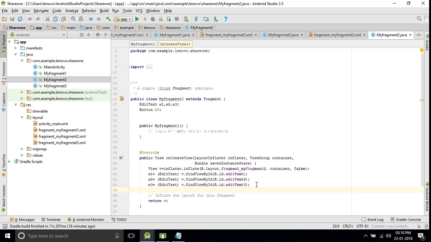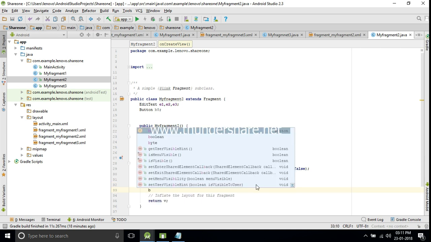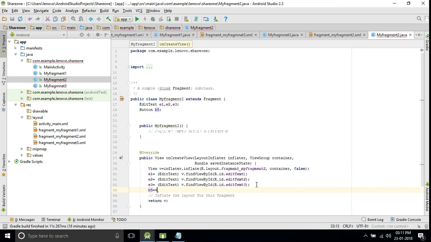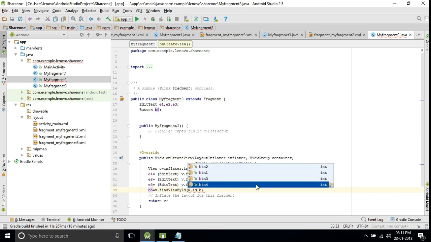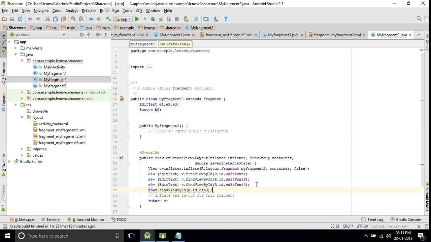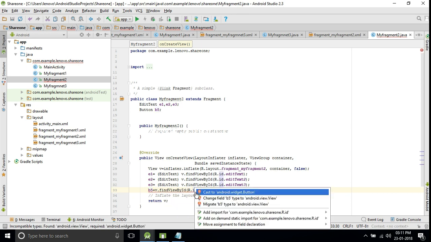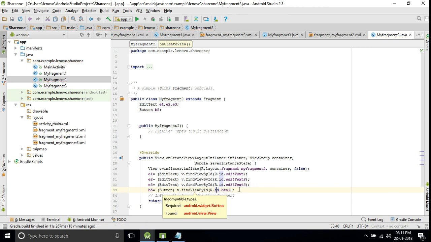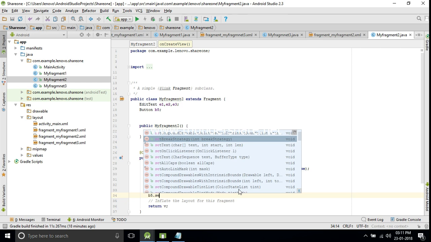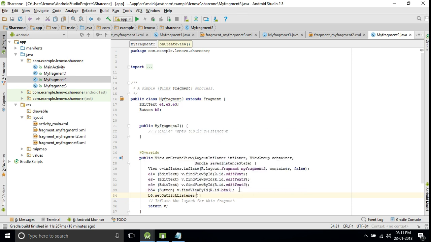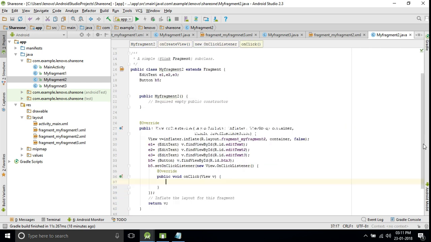Okay, now initialize the button. Now we'll set the on click listener for the button. When the user clicks on the button, all the data should be stored into the shared preference file.